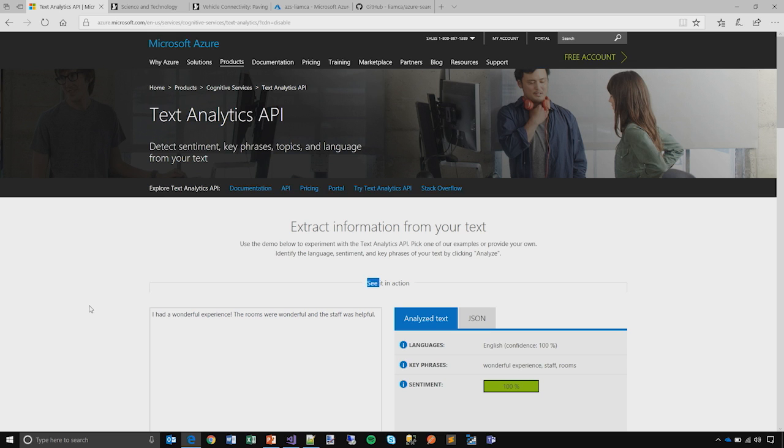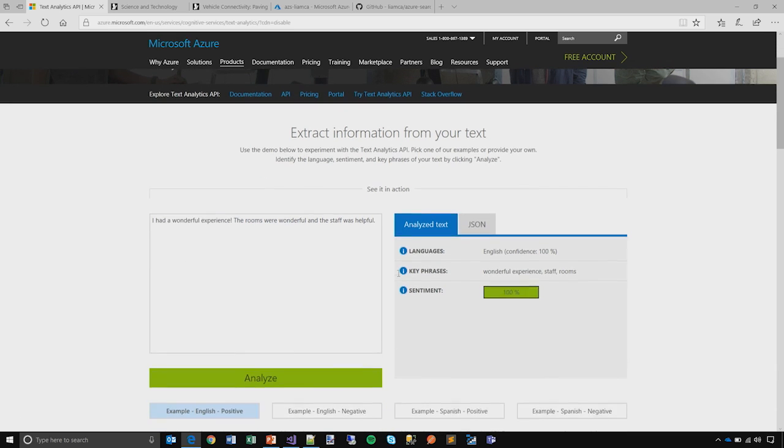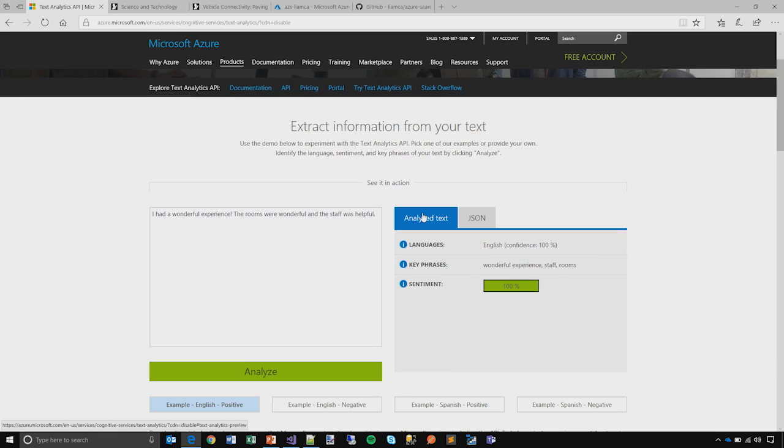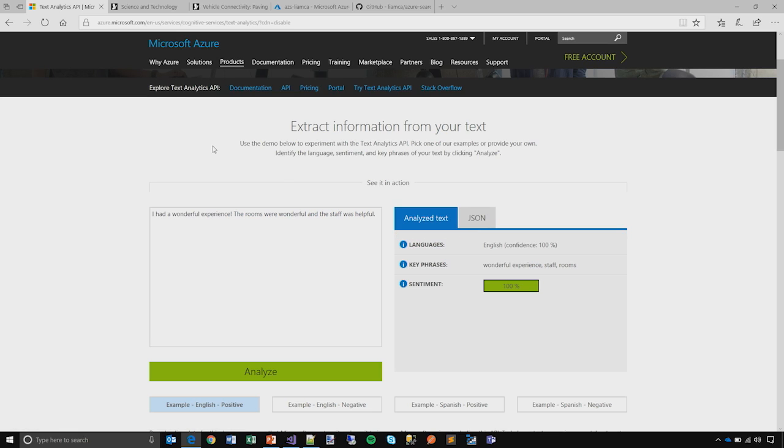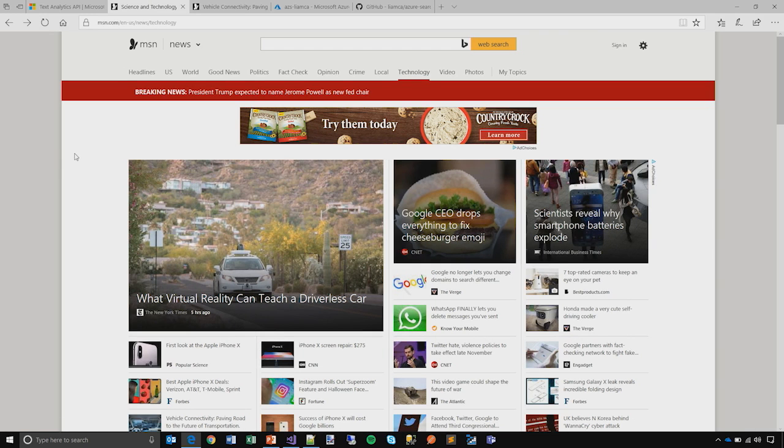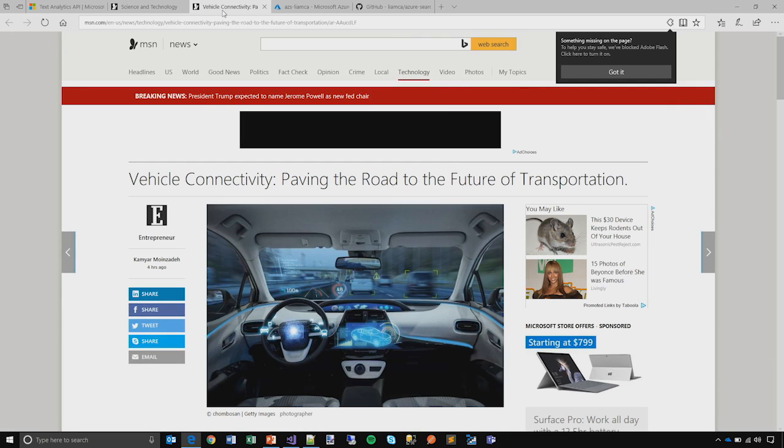As you can see within here, this API is fairly simple. You can put in content, such as you see here, and analyze that, understand things such as the language, what the key phrases are, which is going to be helpful for us very soon, and get the sentiment of that sentence. And if you're a developer, being able to access the underlying JSON is very handy as well. So let's get a piece of news that's available online and see what we can do. If we go to MSN, I'm going to choose one of the pieces of content here, and I'm just going to copy that in and paste it into the Text Analytics API.